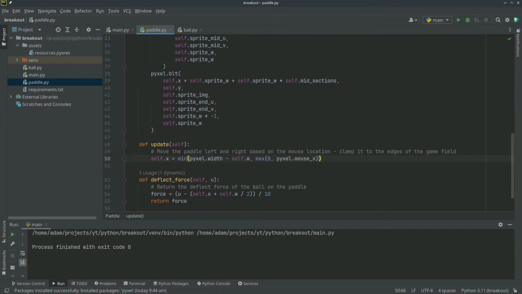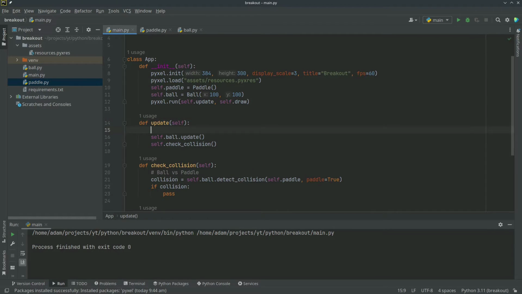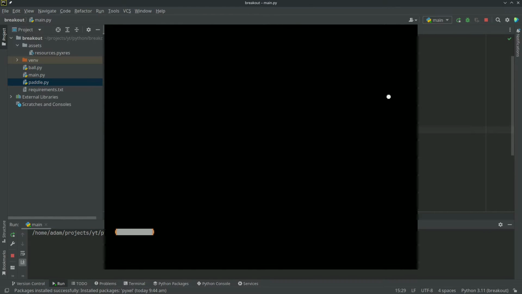Now we need to run our update function in the main section. Let's do it before anything else. Self.paddle.update. Now if we run our game, it should track the mouse. There we go. It doesn't go off the left side, doesn't go off the right. We can bounce the ball. We hit it at sharper angles. We can change the direction of the ball.